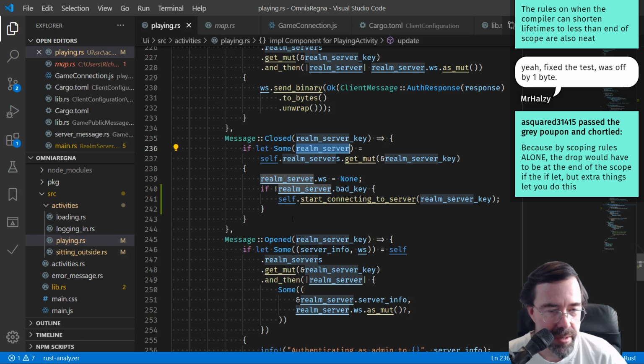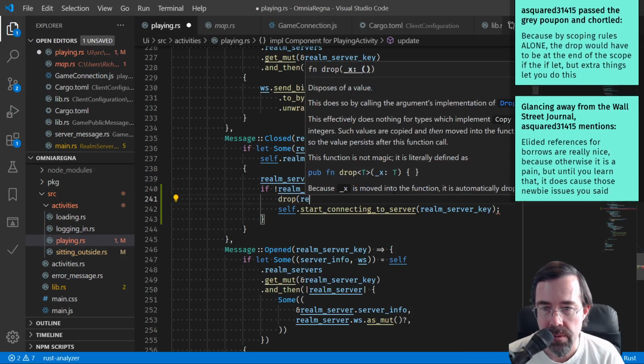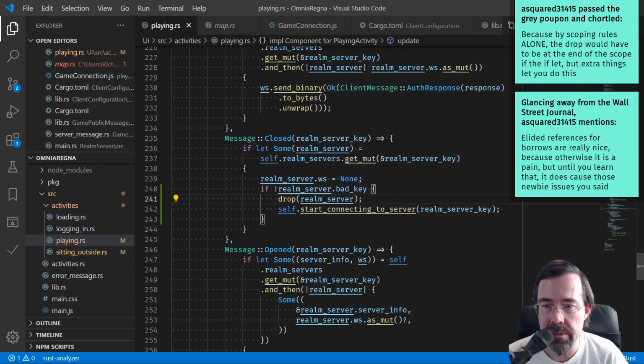Fix the test, you're off by a byte? Yeah, that's what you thought it would be, and it sounded right to me. Either that, or you had done big endian by mistake, but I figured it's more likely just off by one. Because of scoping rules alone, the drop would have to be at the end of scope in the if let, but extra things let you do this. Yeah. I mean, you can manually drop. I can say drop realm server, and that's being explicit, right?